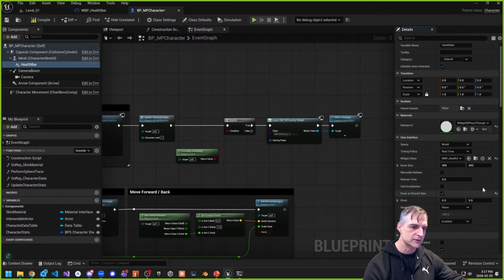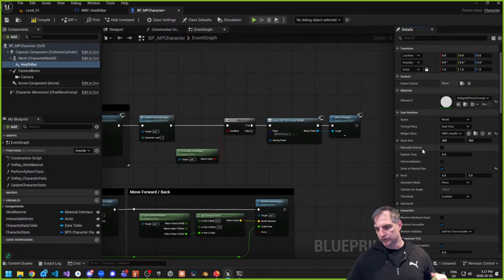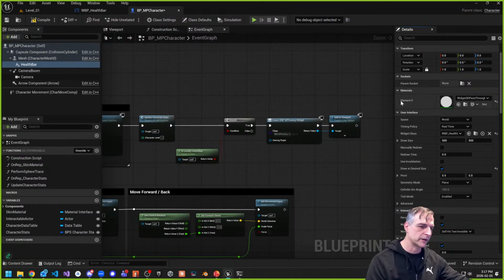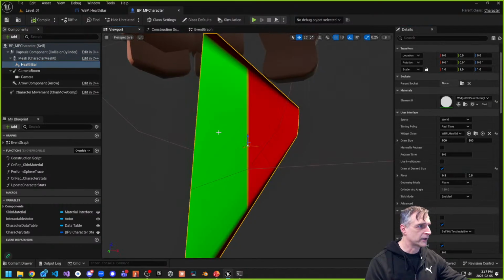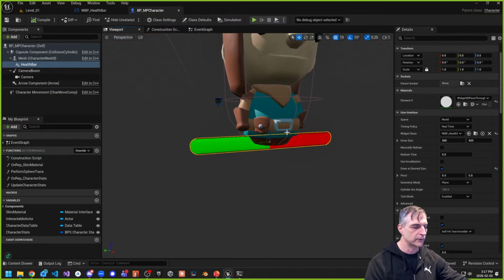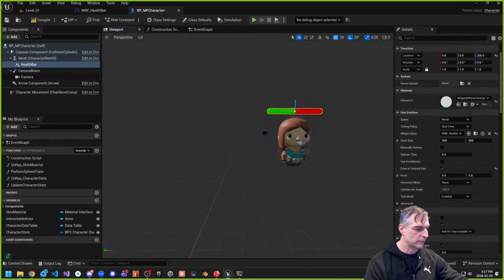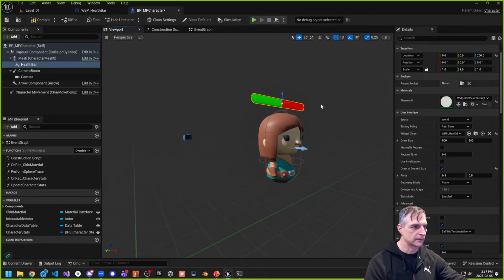There are other options here as well that we can look at, but this widget, for the most part, is how we want to use it. All right, so compile and save, and then what I want to look at is the viewport. Let's see where it is. This is not a great location for the health bar, so let's put that up above her head, something like this. This is where the health bar is going to be.